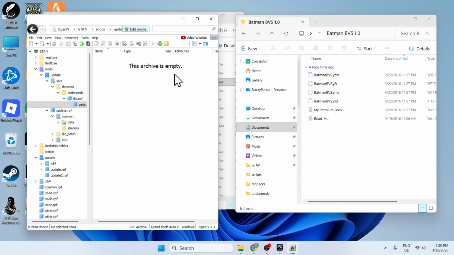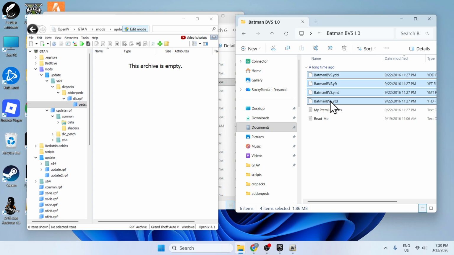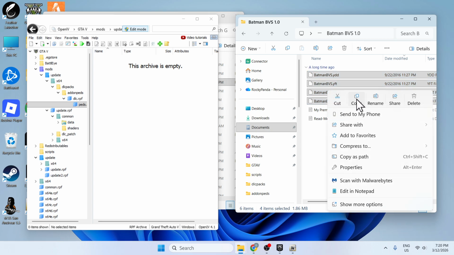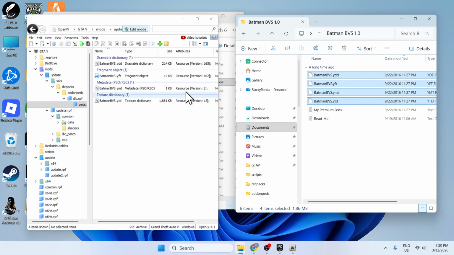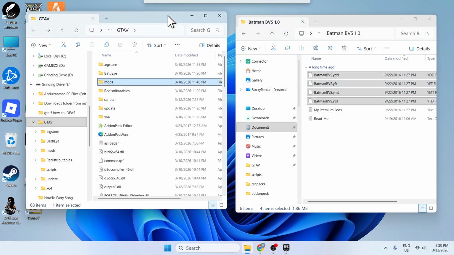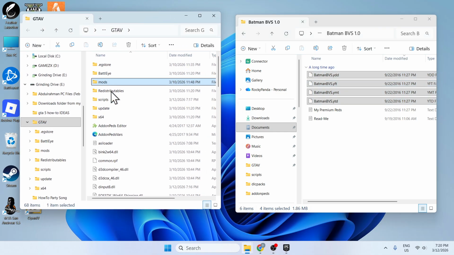So if you had too many skins at the same time, this might crash your game. So it's better to have 1 or 2 skins at a time. So after you have emptied this, just select your Batman skin, copy, or just drag it. And now you can just close this down. And inside of your GTA 5 folder, you should be able to see add-on peds editor. Just right click and run as administrator.